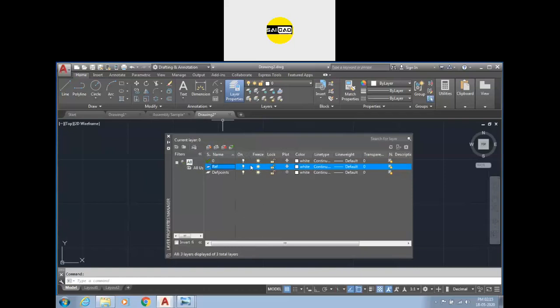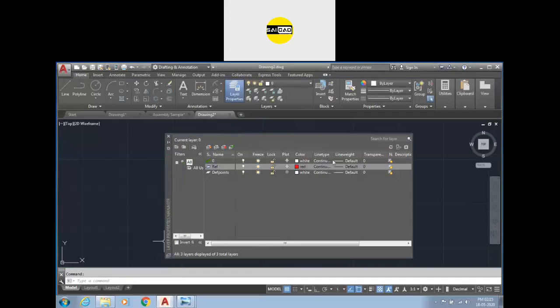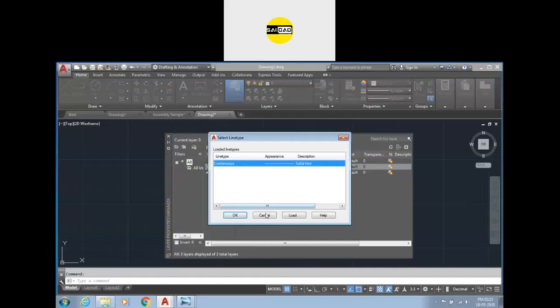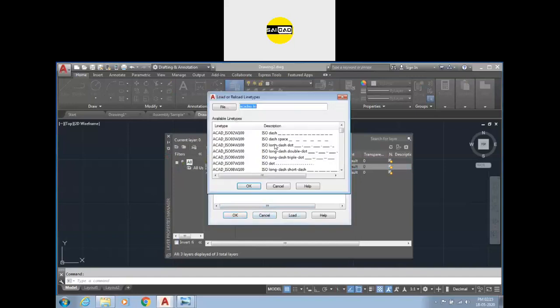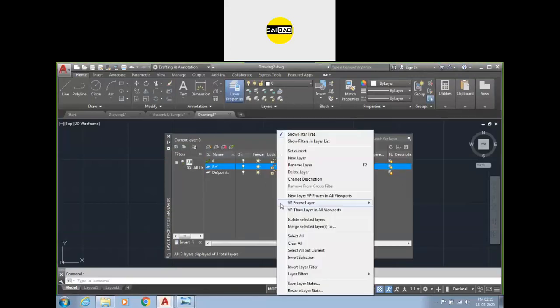First we have three options: on, freeze, lock. We are not going to use those properties right now. We just have to specify that I want to differentiate my reference with a color. So I have applied a color from here. I also want to differentiate with the line type, so the line type of my object should be dashed. Okay, so this is the reference type.